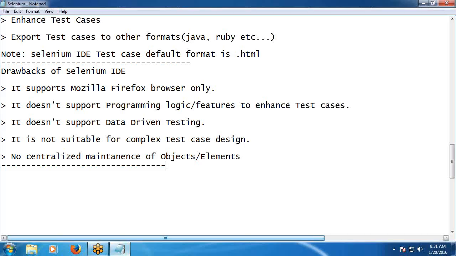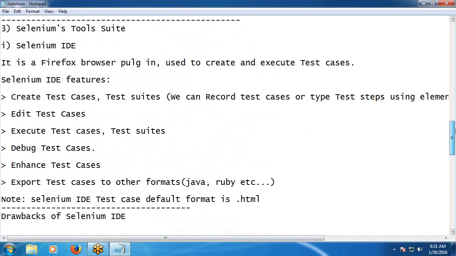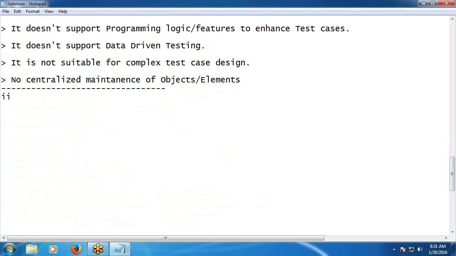Okay, shall we move to the next topic? Saujanya. Okay, now Selenium IDE is done. Yes, sir. Next, Selenium RC. This is outdated. See, I will explain. Selenium WebDriver.